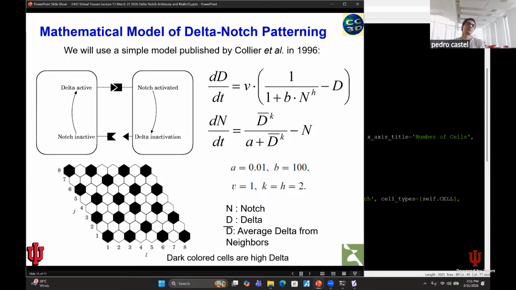This very simple model we are going to use pays attention just to the cross inhibition. So the only thing it has is this cross inhibition. You have a basal rate of production of delta and notch and a basal degradation rate. So you have a positive term for both. This is adding to the derivative, so delta is growing with this term and notch is growing with this term here. And you have a degradation term. So minus D and minus N, these are both degradation terms.